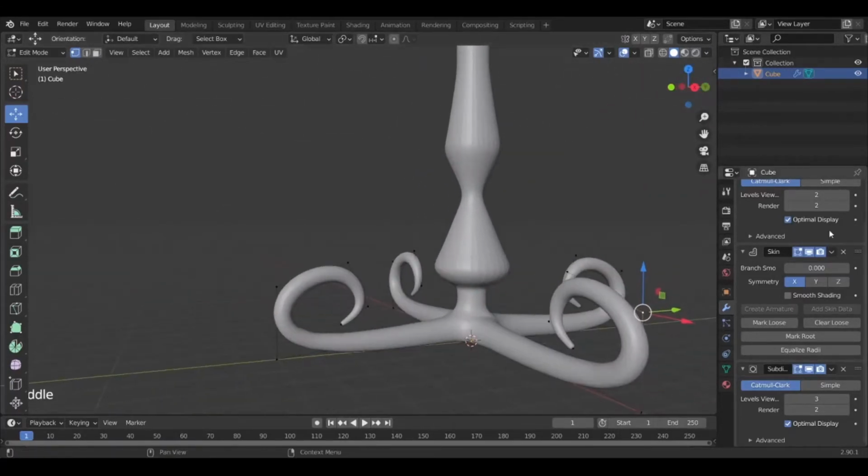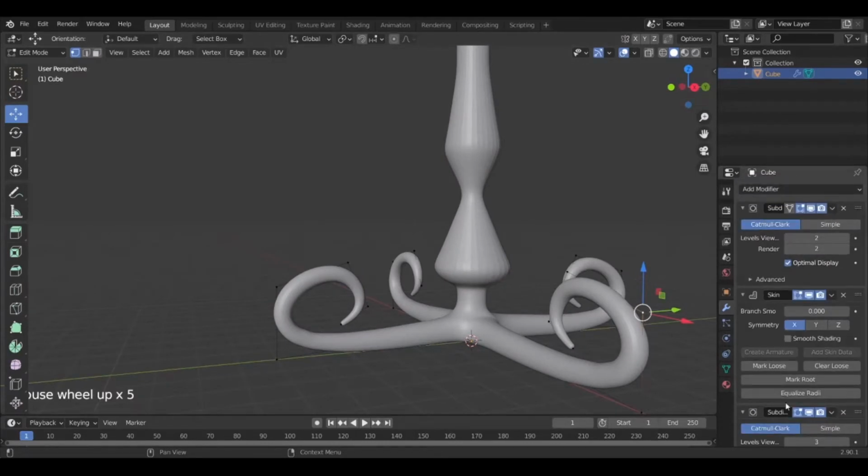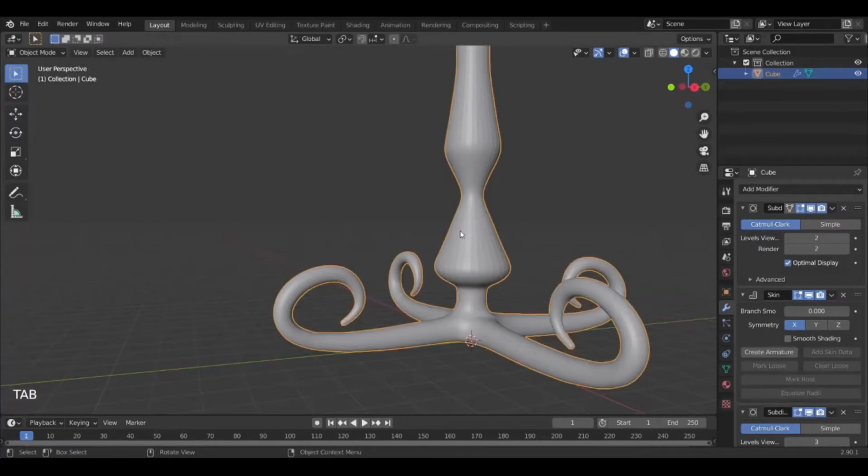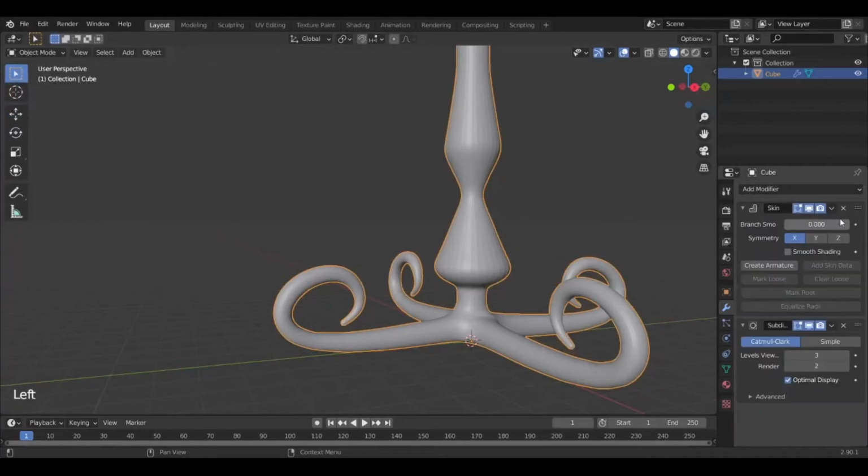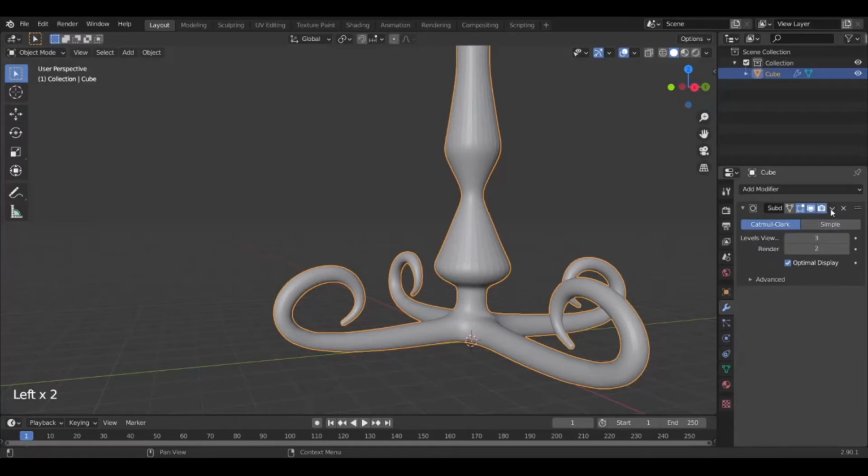Right, so top one first, so we're doing them in order. So you do the first subdivisions. It helps if you're in object mode, so you can't do this in edit. You can't confirm these in edit mode. So apply that, and then apply that.